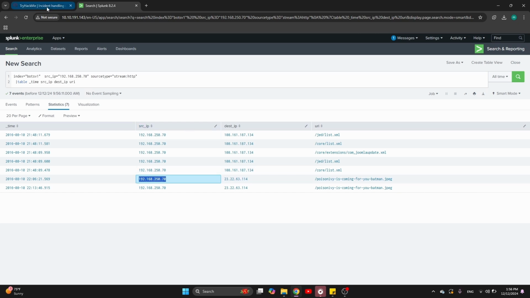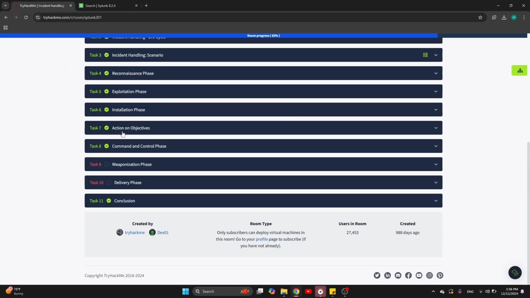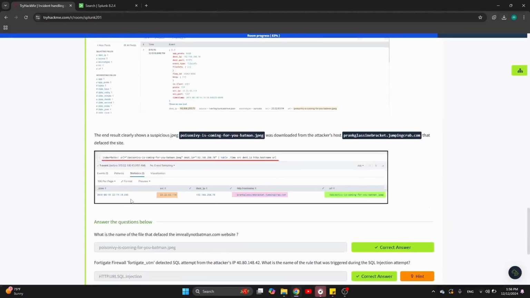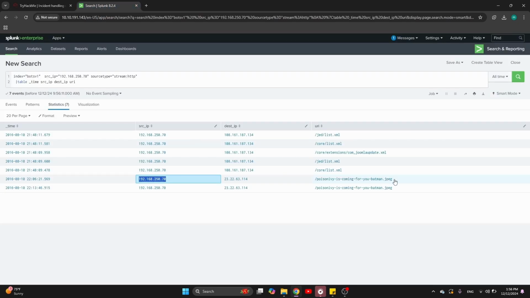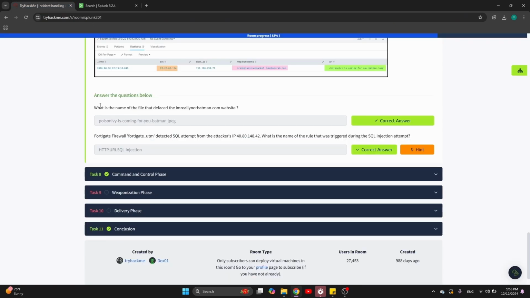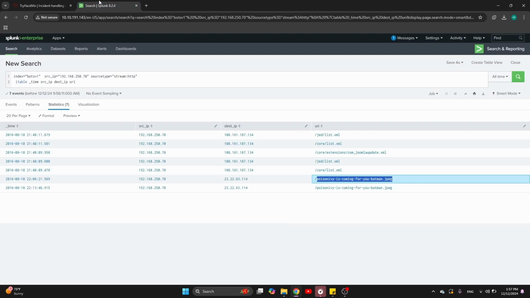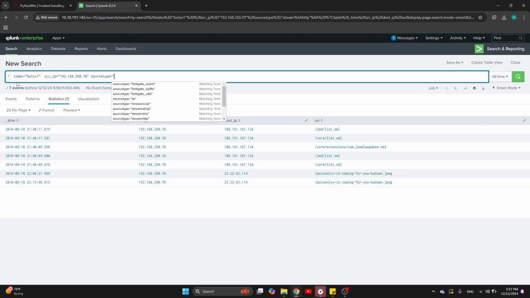So let's go back to questions. What is the name of the file that defaced the I'm really not Batman website? So this image was used to deface the website. A FortiGate firewall detected an SQL attempt from the attacker IP address. So we need to have a look at the FortiGate firewall.